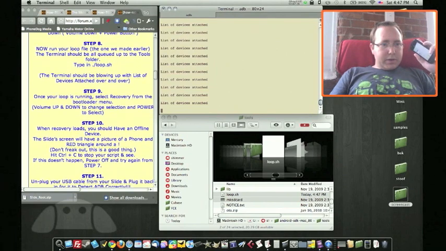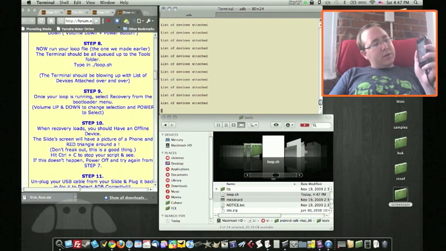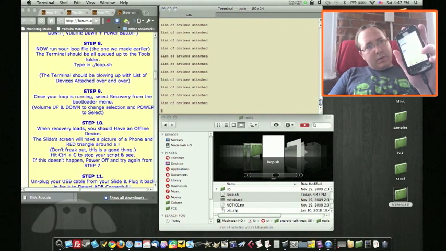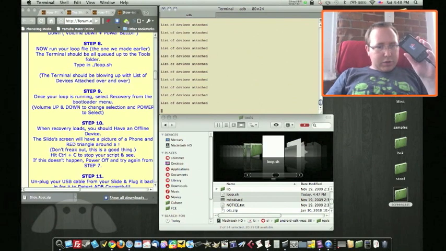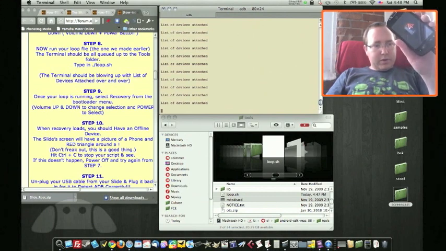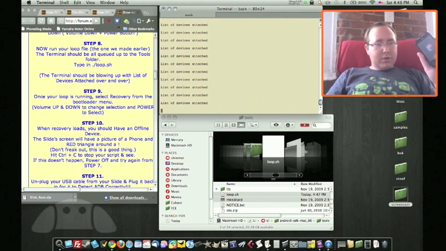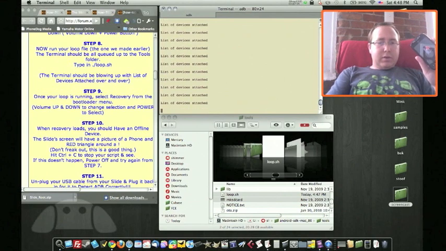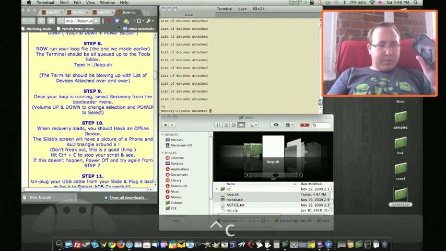Once your loop is running, select recovery from the bootloader menu. So I'm just going to hit my volume key down to select recovery, and then power to enter that selection. When recovery loads, you should have an offline device. The Slide screen will have a picture of a phone and a red triangle around an exclamation point. Don't freak out, this is a good thing. Hit Control-C to stop your script and see. So Control-C stops the script from looping.